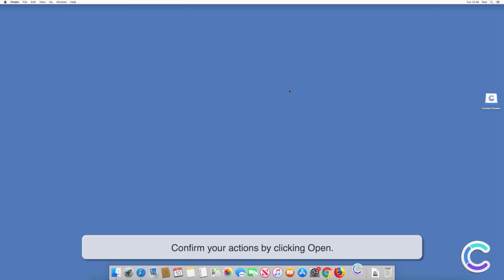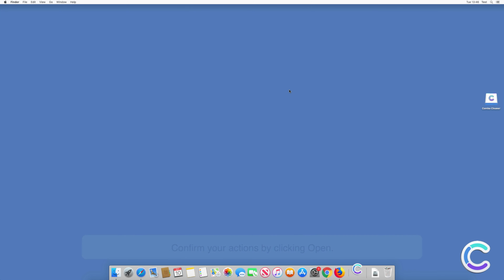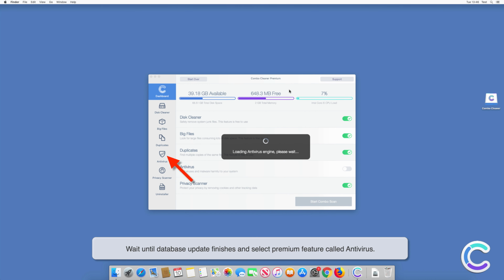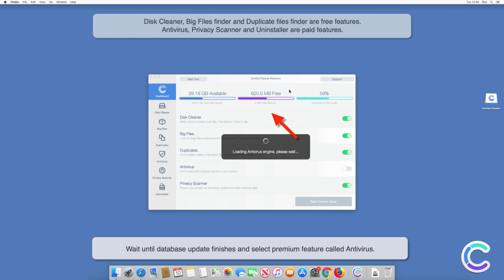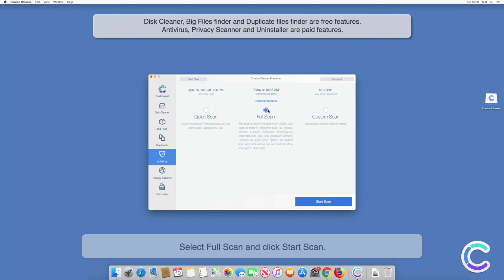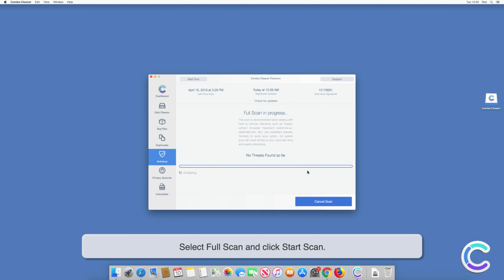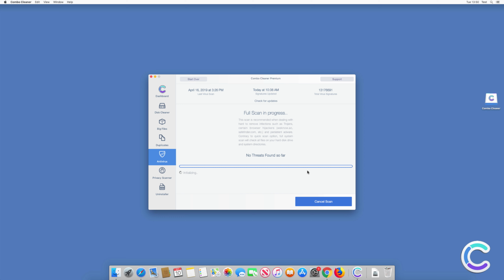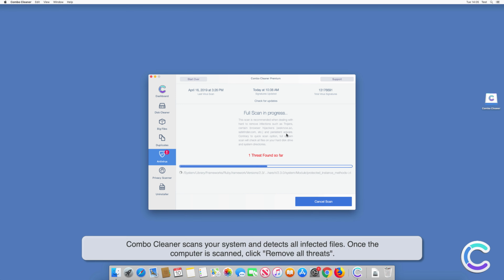Confirm your actions by clicking Open. Wait until the database update finishes and select the premium feature called Antivirus. Select Full Scan and click Start Scan. Combo Cleaner scans your system and detects all infected files.